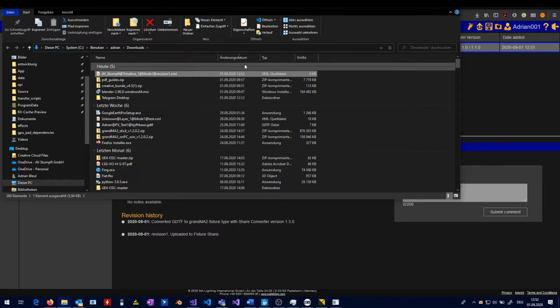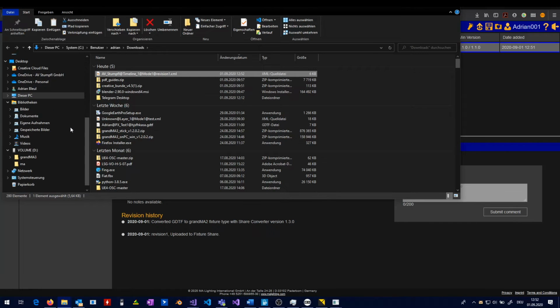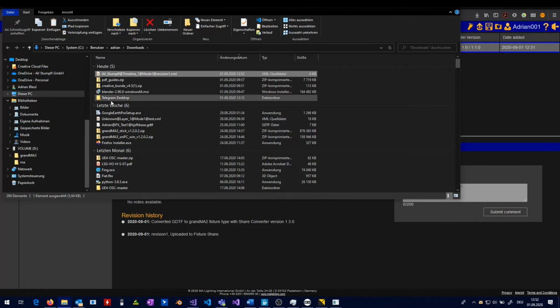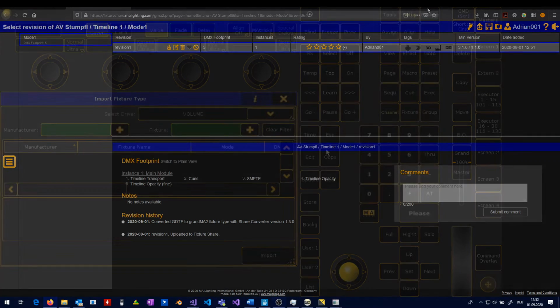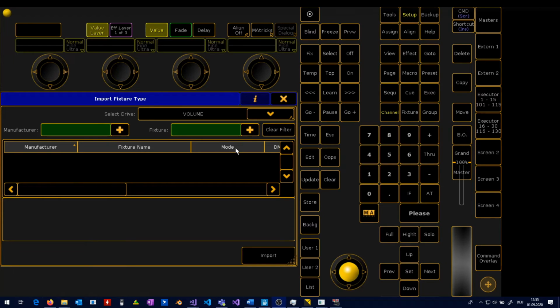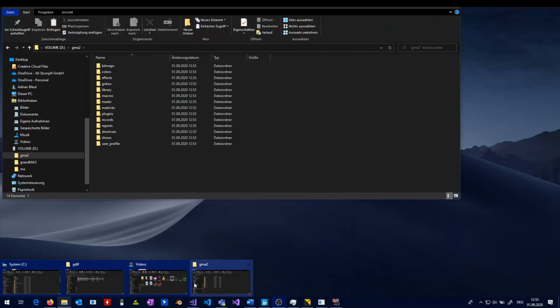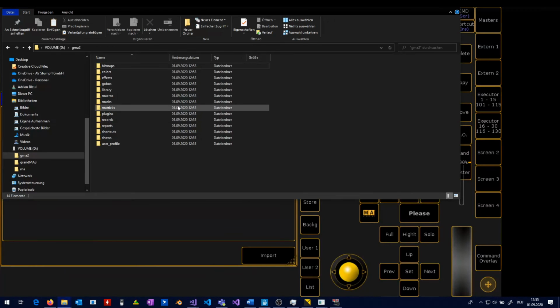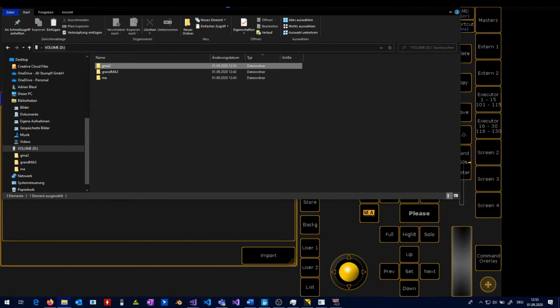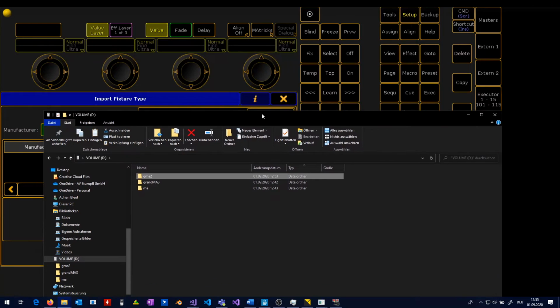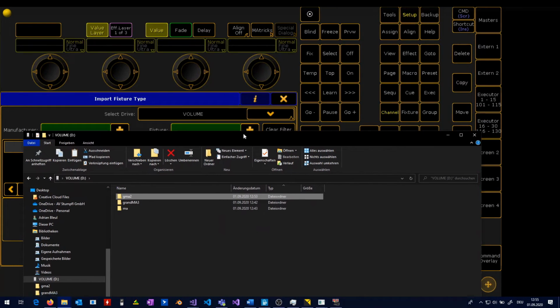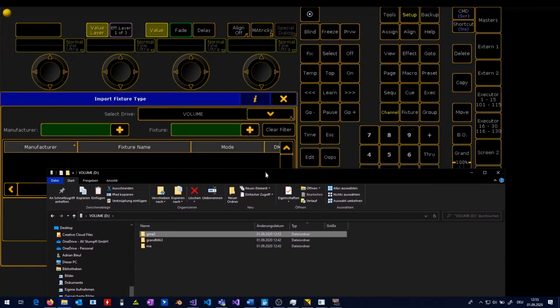And now we have got the file. So I will copy it and simply paste it under the desired directory. And now to import the file into GrandMA 2, you need first to create the directory for the fixture library. The easiest way to do that is to open GrandMA 2 with the USB thumb drive inserted into the console or the PC GrandMA is running at.